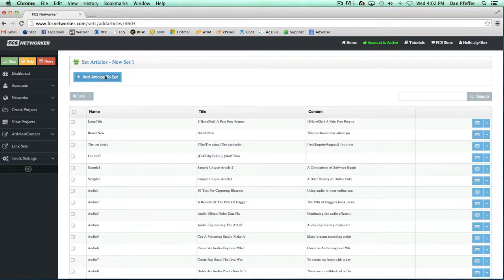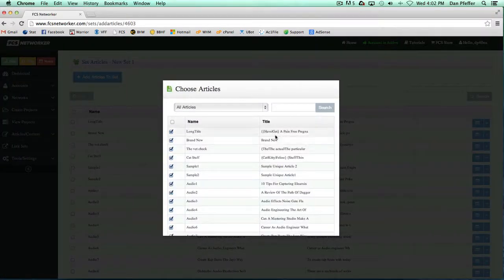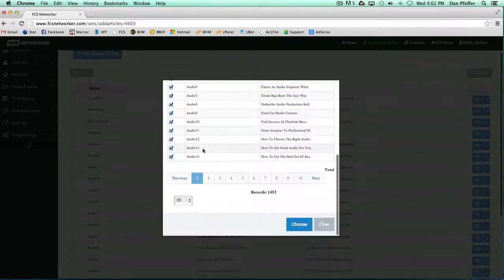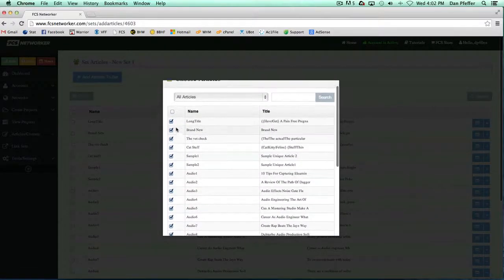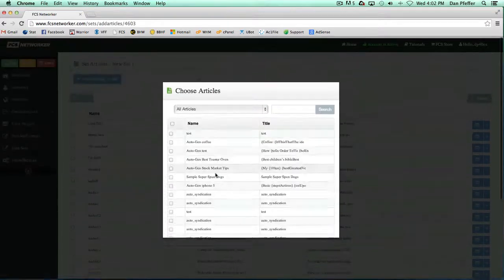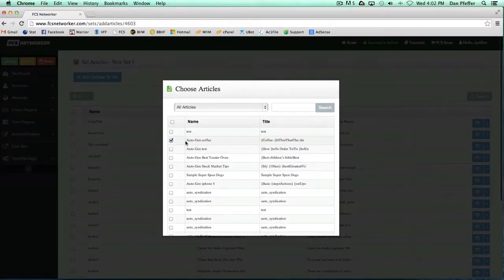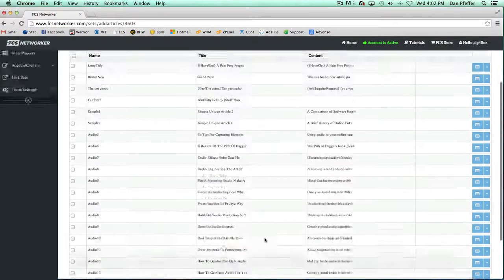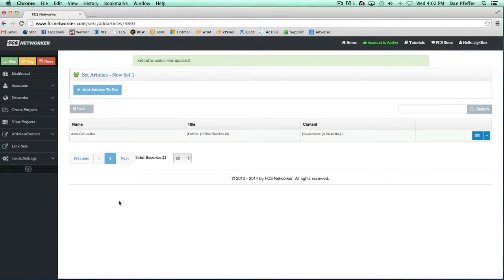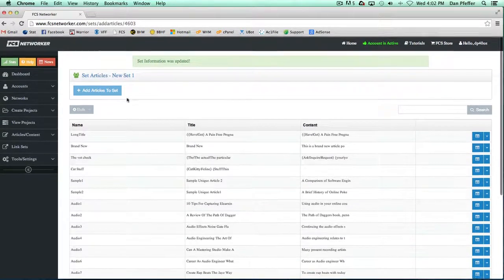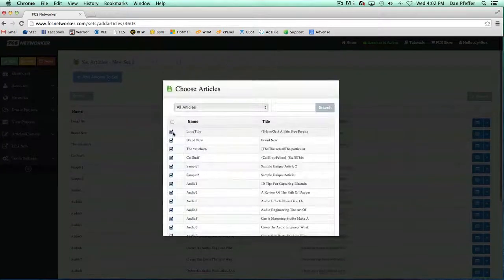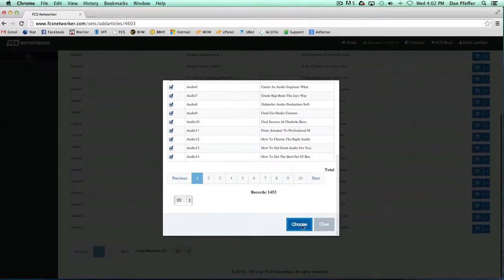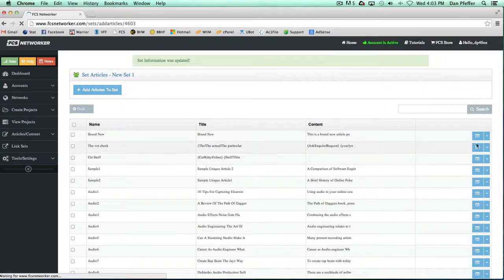If you want to add articles to the set, you just click the add articles to set button, and your articles will pop up. The ones that are checked are already in your set, so you can add other articles. If I wanted to add that in, I just click that and then choose, and that article will now be added to the set. There we go. If I wanted to remove articles from the set, I could say I want to remove this long title article. Just uncheck it there, and now it's been removed from the set.